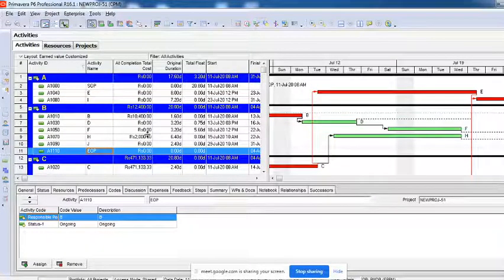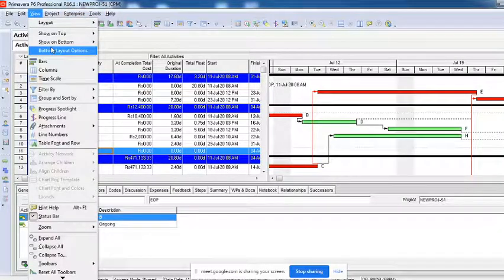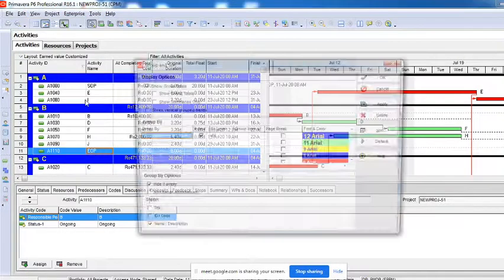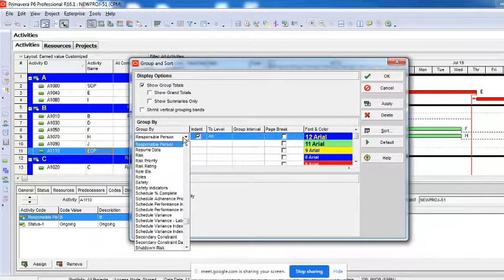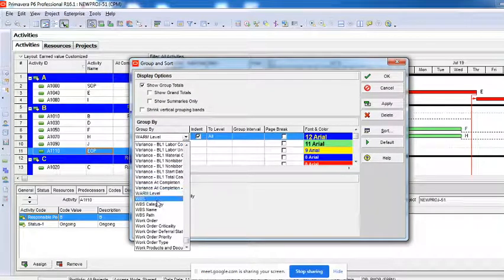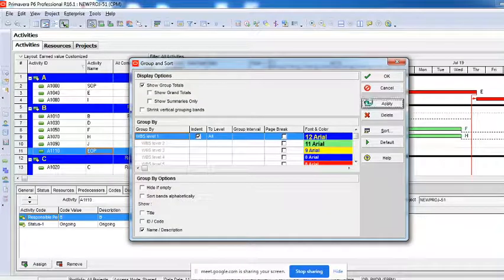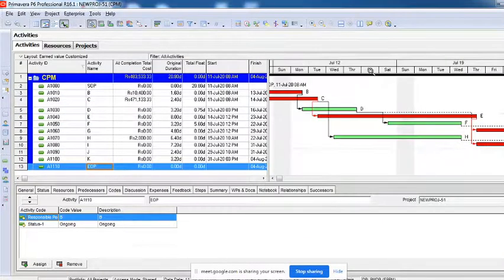And if you do not want that, you will have to bring it back to the default grouping. For example, the default for activities was WBS. So I'll go to this option, group and sort by, and I want this to be sorted back on WBS name. So I'll say go WBS and say okay. That's how it happens here also.